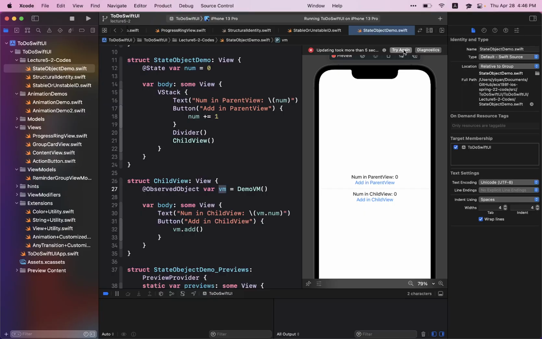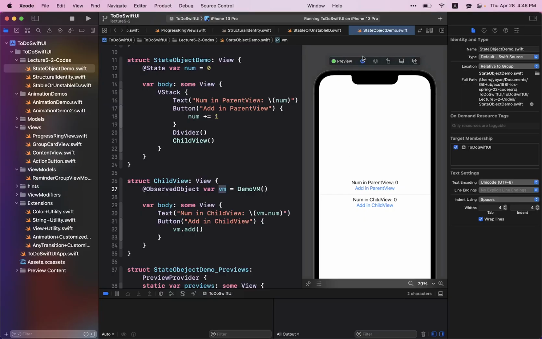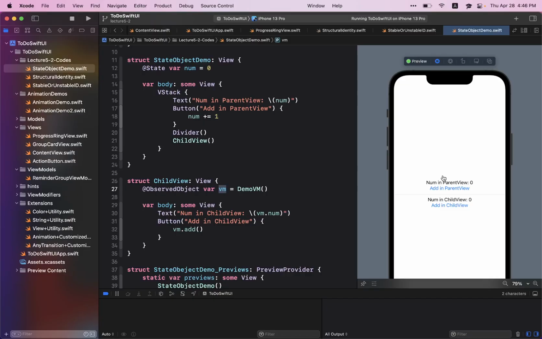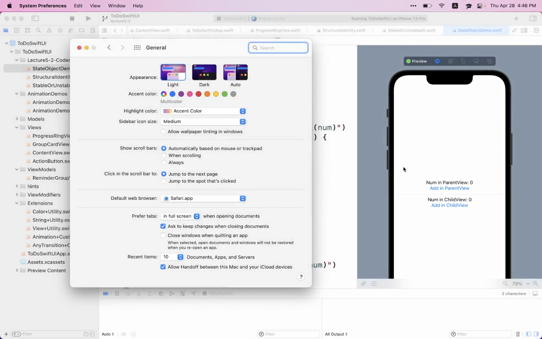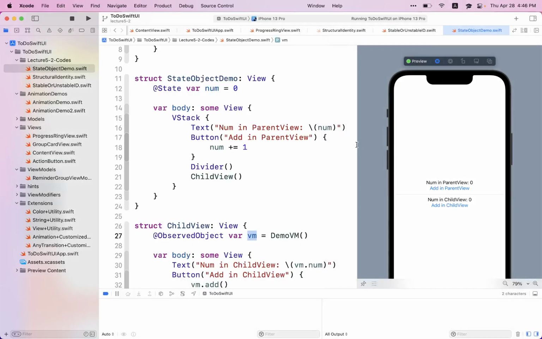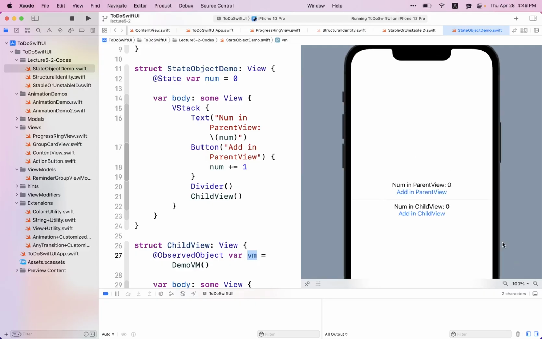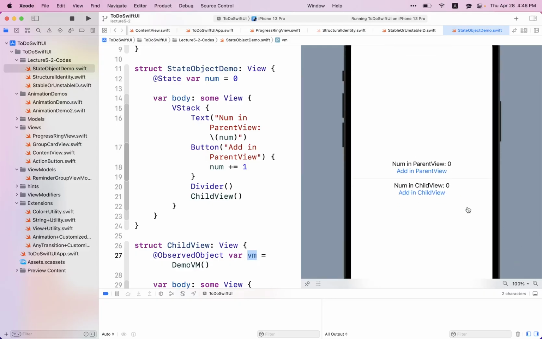Now let's take a look at this thing. Let me run this. Well, I forgot to switch back to the light mode. Is that visible? Just to mention, this one is actually wrong. Just keep in mind, it's not right. So first take a look at the behavior. When I click on the add in parent view, what's going to happen?